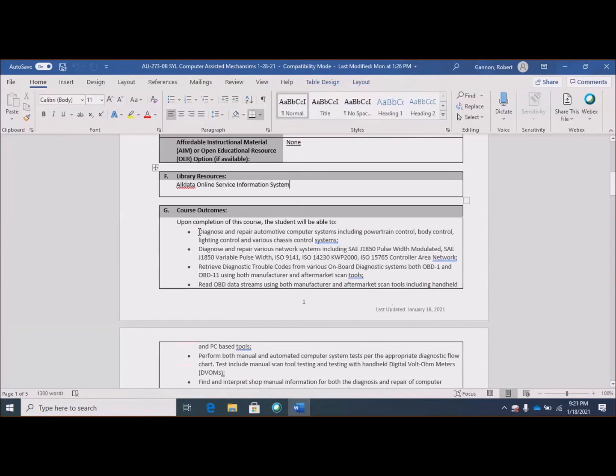So when you're done with this course, you should be able to diagnose and repair automotive computer systems, including powertrain, body control, lighting control, various chassis control systems, and others. Diagnose and repair various network systems, including Society of Automotive Engineers J1850, pulse width modulated, variable pulse width, ISO 9141, ISO 14230, keyword protocol 2000, control area network, CAN, so all kinds of different networks.